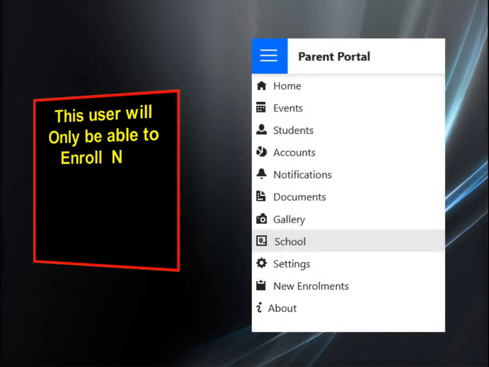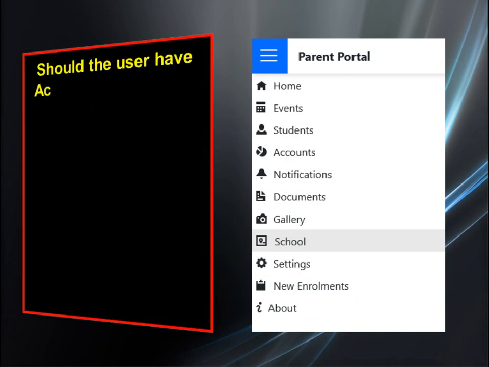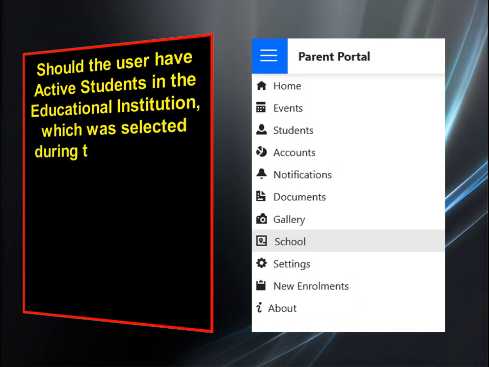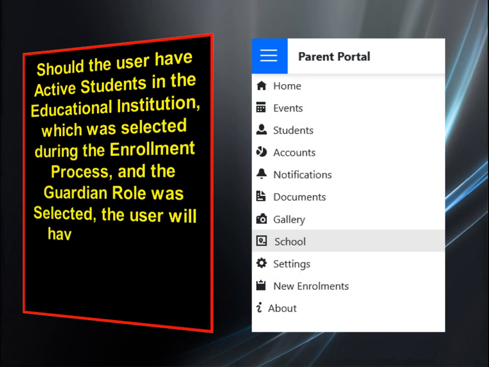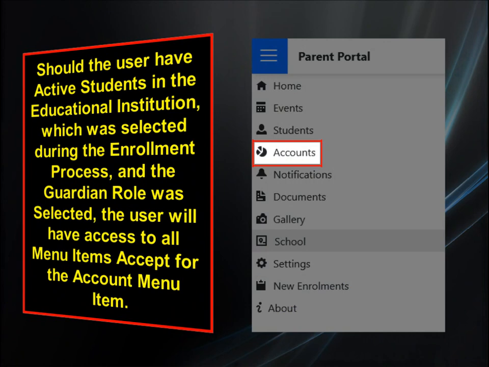This user will only be able to enroll new students in the selected educational institution. Should the user have active students in the educational institution, which was selected during the enrollment process, and the Guardian role was selected, the user will have access to all menu items except for the Accounts menu item.